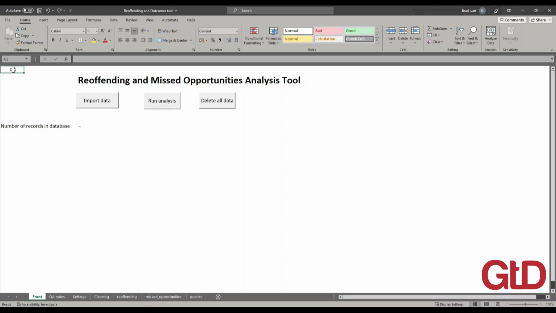In this video, we're going to be looking at the Reoffending and Outcomes tool. This tool is designed to clean the raw data and process it into a format that's going to be ready for the reporting tool later on.